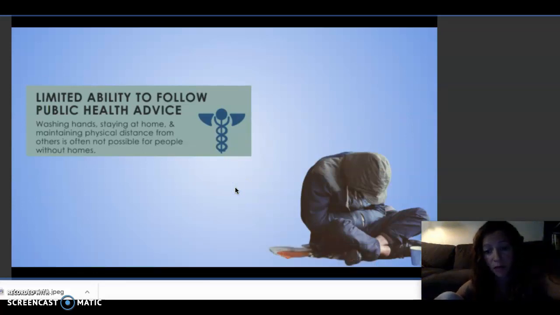The main thing that I wanted to point out is that homeless people have a really hard time following the public health advice. So paying attention to the graphic, it does talk about how washing hands, staying at home, and maintaining physical distance from other people, which is what's recommended, is not possible when you don't have a house.